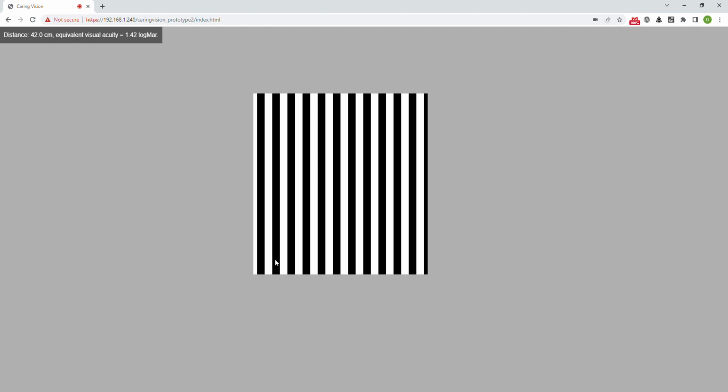So this is the actual assessment, and what you'll see is a series of black and white gratings appearing on the screen. The eye is naturally drawn towards the gratings, and as you look at them, you'll notice they start to get smaller, and the reason for that, of course, is because I'm looking at the gratings.